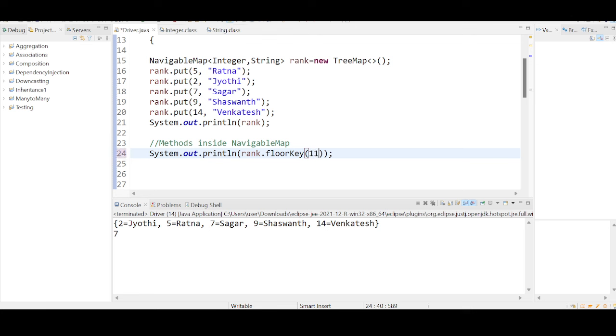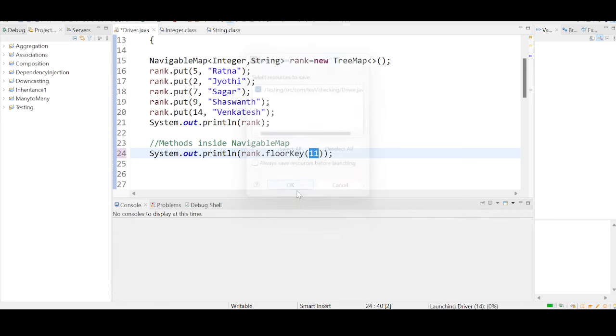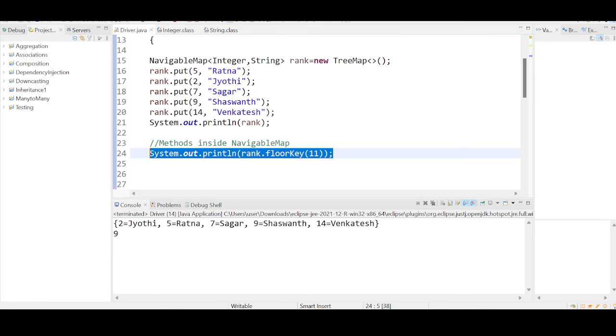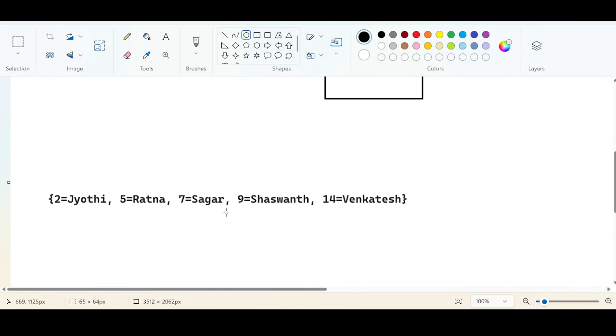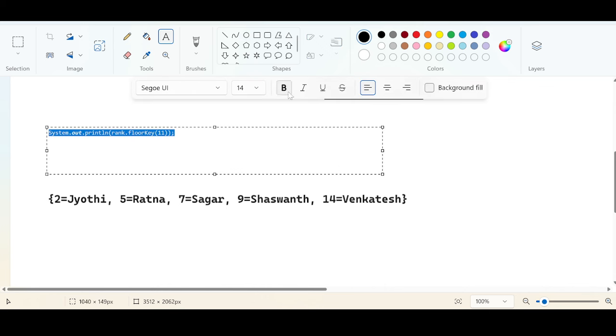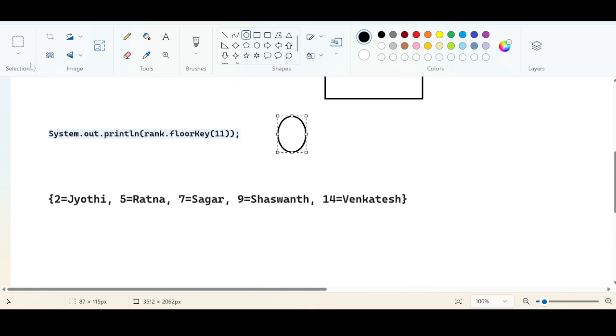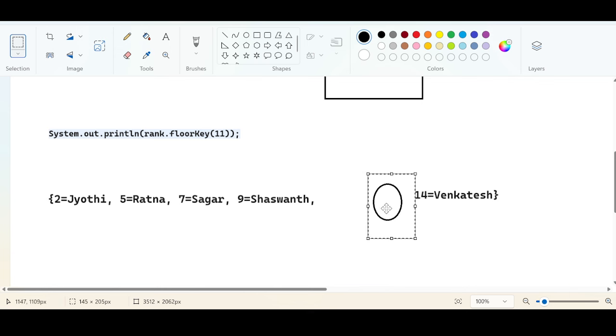When you pass 11, is there any key as 11? There is no 11. But what are you going to get in the console? You will be getting 9. Why are you getting 9? Let us visualize this. This is our logic, floor key. We are calling the floor key method by passing 11 as the value. The JVM will try to search for 11. 2 is there, 5 is there, 7 is there, 9 is there, 14 is there, but 11 is not there. If there is any key like 11, it is going to have its place somewhere between these two. Ceiling means this will be considered. Floor means this will be considered. That's it. Ceiling key means 14 will be written. Floor key means 9 will be written. Getting this?